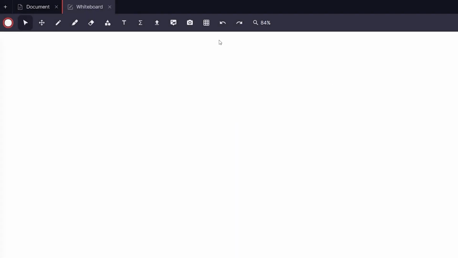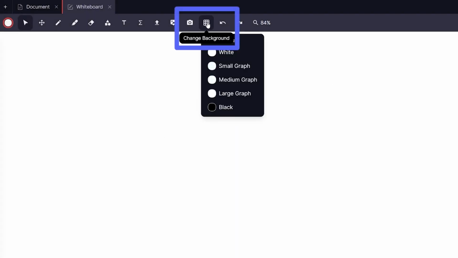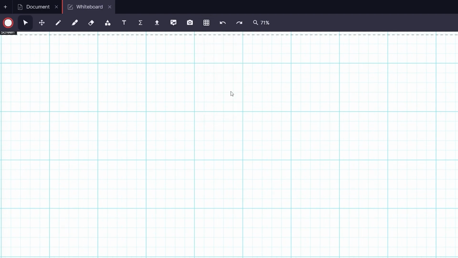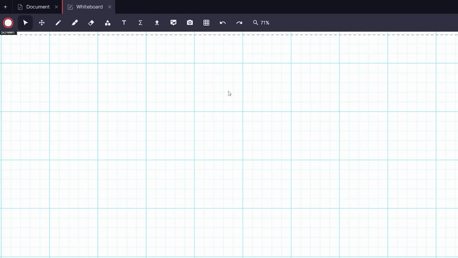Next, we have the Change Background tool. Here you can change your whiteboard to a blackboard at the press of a button. If you need grid paper, we can choose from small, medium, or a large graph, perfect for working with units of distance or if you need to draw some straight lines.